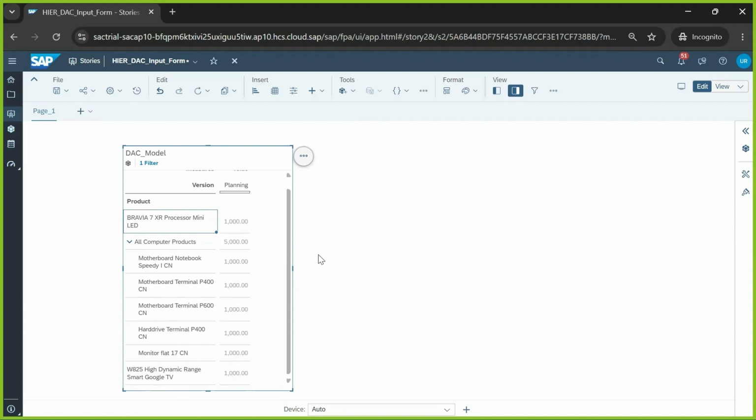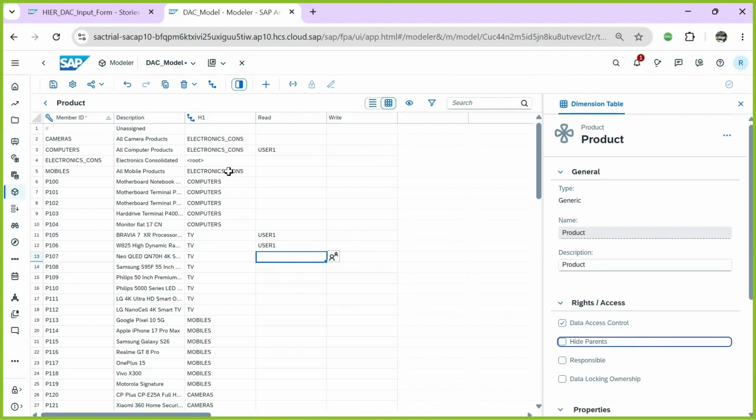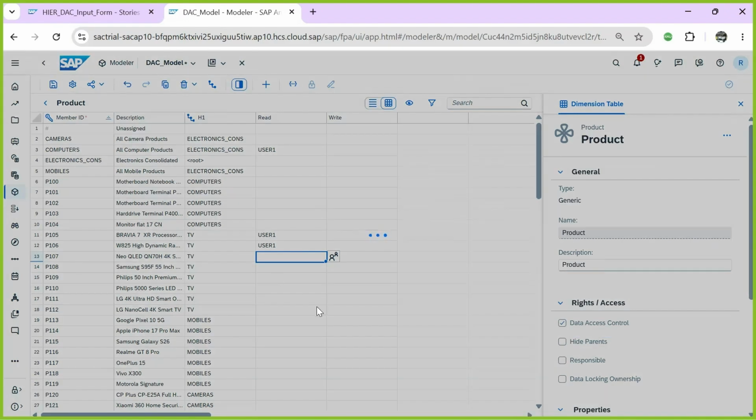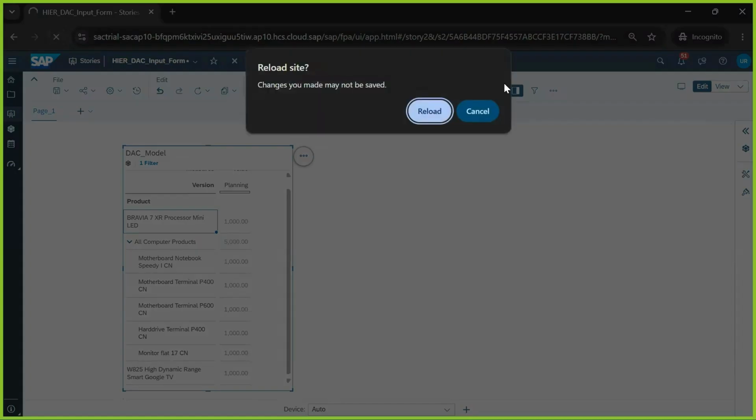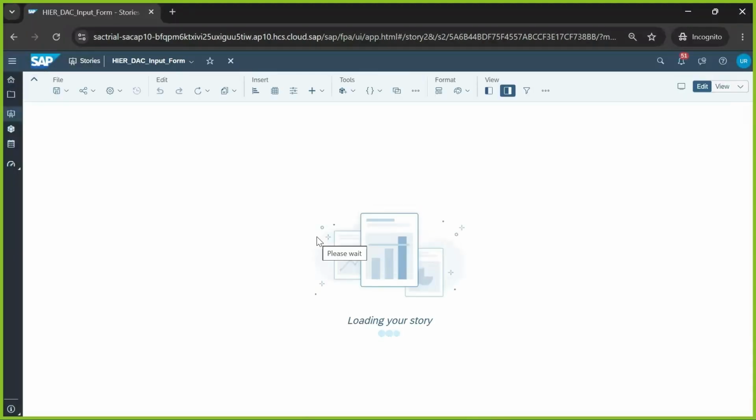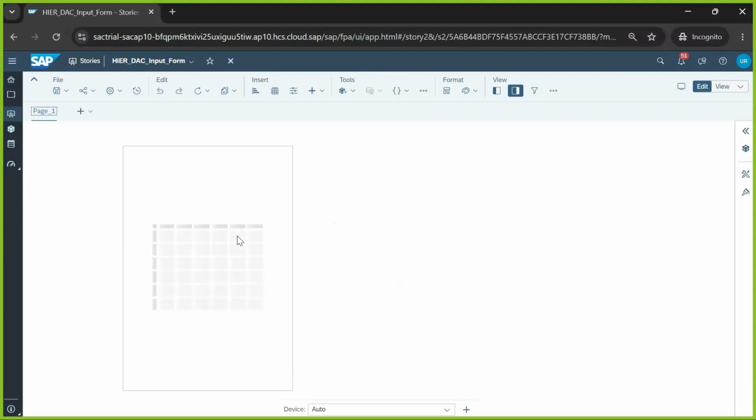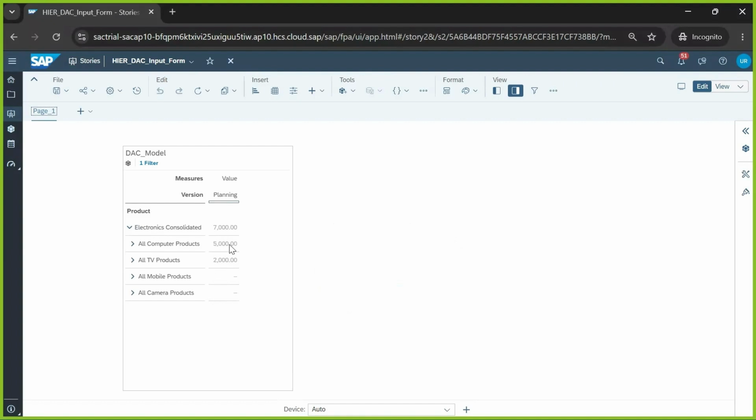All right. So if I don't apply hide parents and save it, just refresh, then you should get two nodes, total three nodes, right? So 1, 2, 3 nodes for this, and the data getting aggregated for that one.